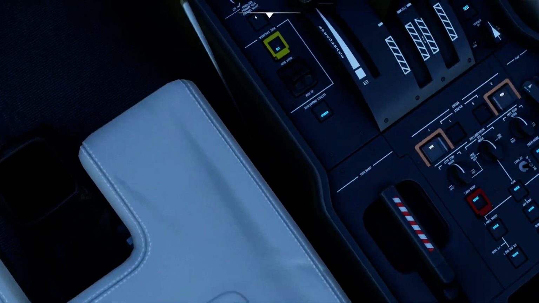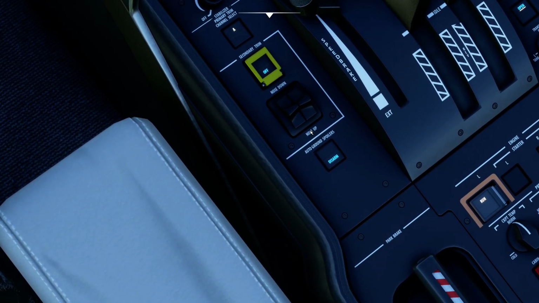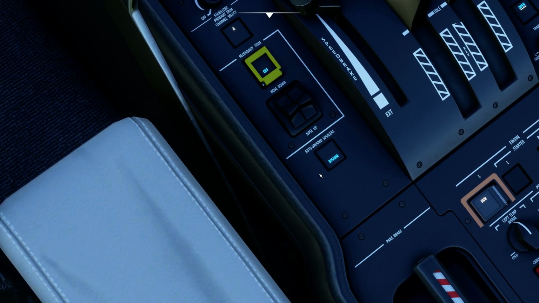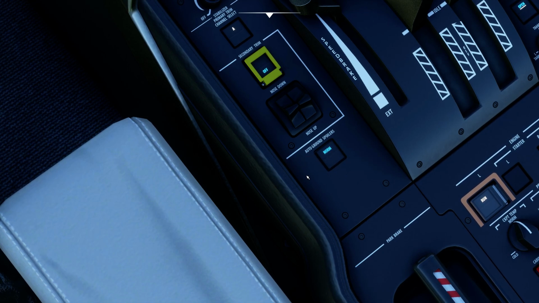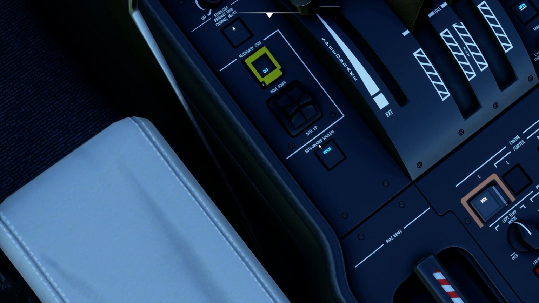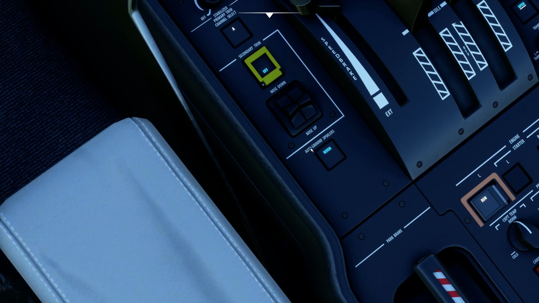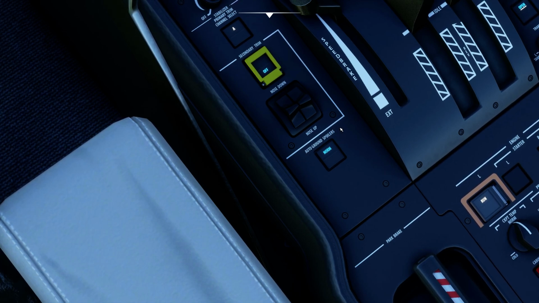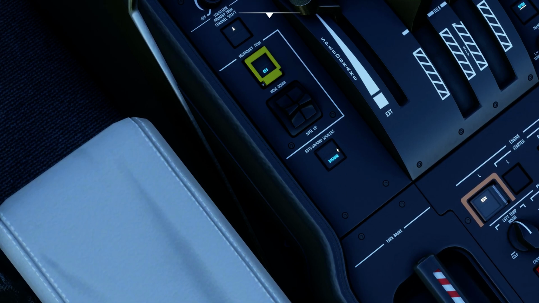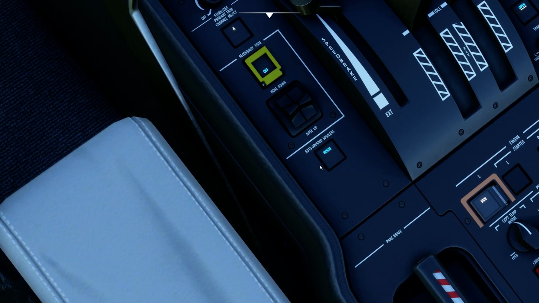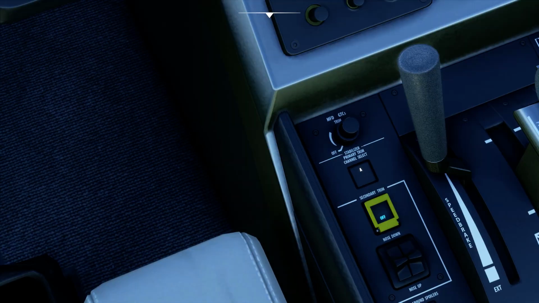One other thing I want to make sure we do is just down here we've got auto ground spoilers. So what we want to do is make sure that we set this to normal, and that will mean that it will automatically get them to activate when the wheels touch the ground. So the auto ground spoilers, just make sure that you have it from disarm and you get it back to norm. Auto ground spoilers back into norm for the landing.